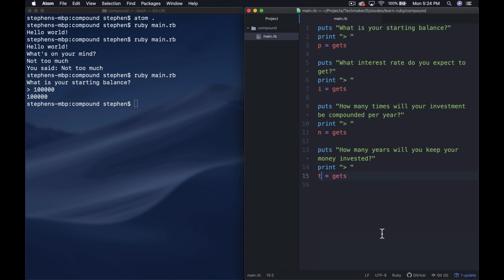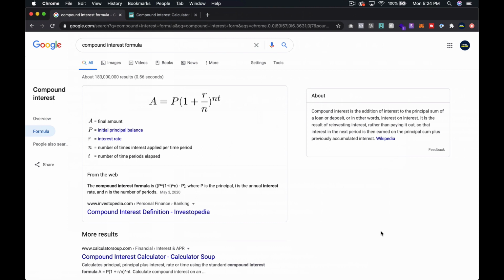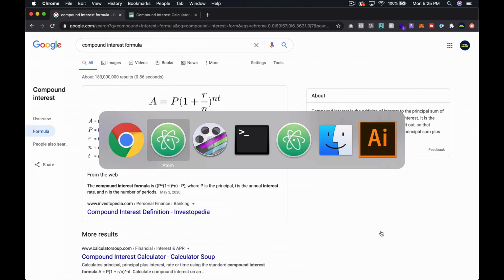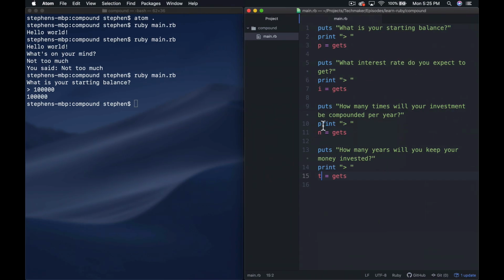So let's just quickly double check that formula, and it's P(1 + R/N)^(NT). So they have R where I have I, so let me actually switch that, even though I just realized this is nice because it spells pint, but that's neither here nor there. So we have PRNT. Okay, so now we'll be collecting all the data.